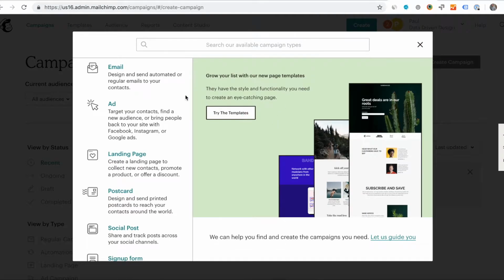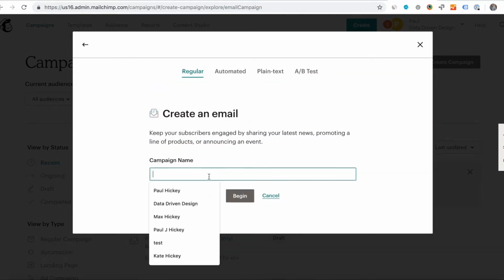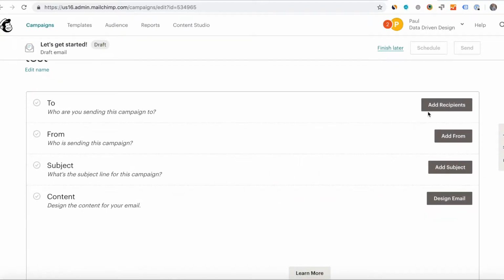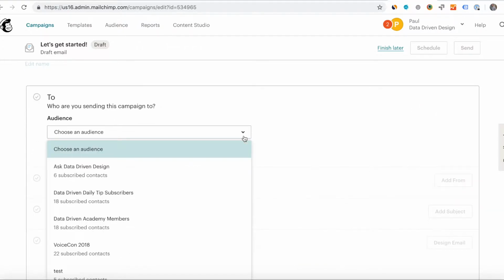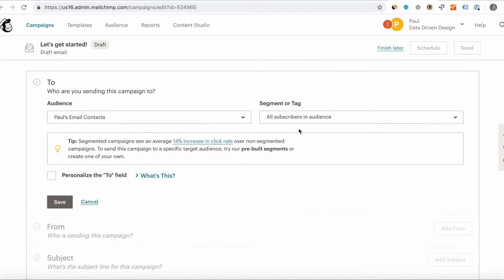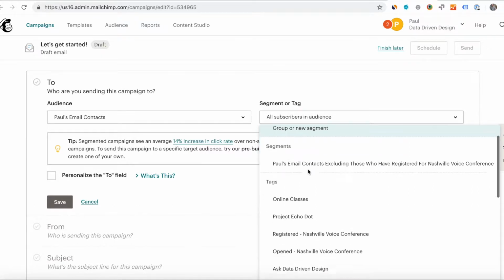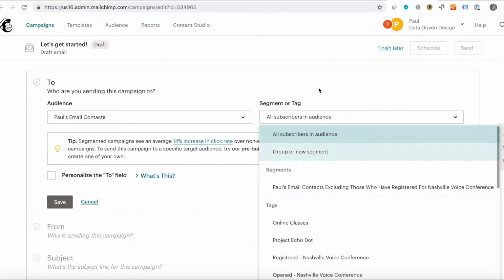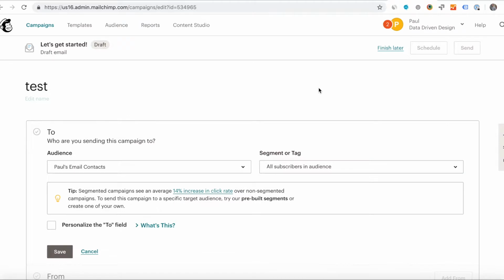Mailchimp won't let me exclude them. So for example, I go in and I am just going to do a test campaign. It'll let me include people only that are part of a tag. So if I wanted to say people that are in my email contacts that are part of a particular tag, I can go to tags and I can do registered for Nashville Voice Conference. But if I want to exclude them, there's no way to just easily exclude a tag. But the way to do that is to actually create a segment. So I'm going to talk about segments today.